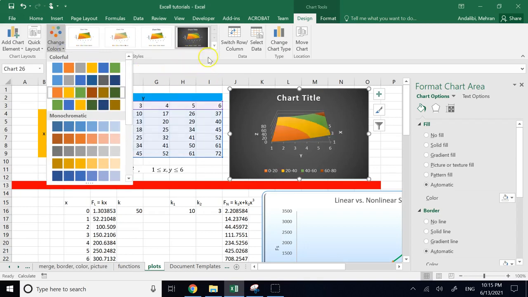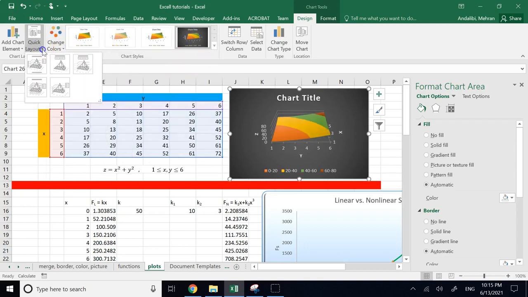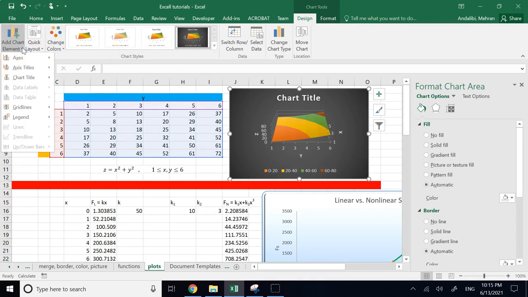But it's not like individual ones, at least not that I can see that you can change the individual ones. Okay, so I don't see anything like that.